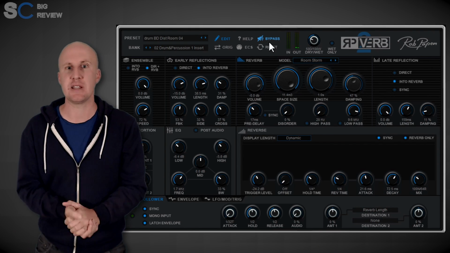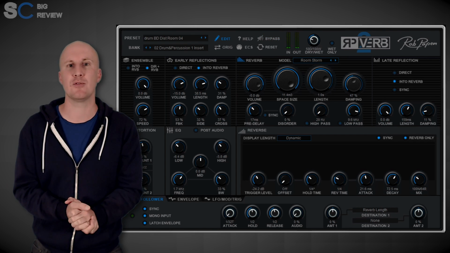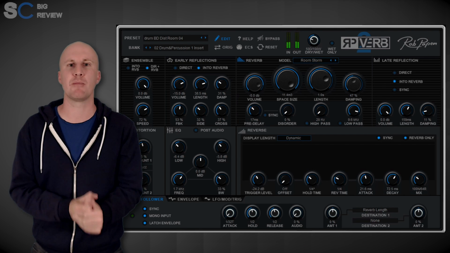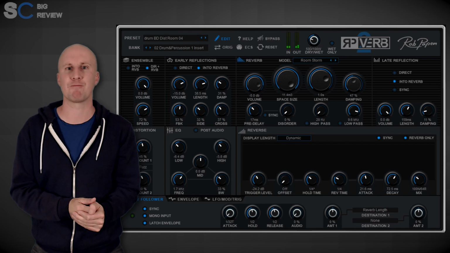So before I delve in too deeply, let's have a little listen to a few audio examples of the hundreds of presets that are available, and I'll adjust the wet-dry ratio and play with a few knobs as they play so you can hear what RP Verb 2 is doing.